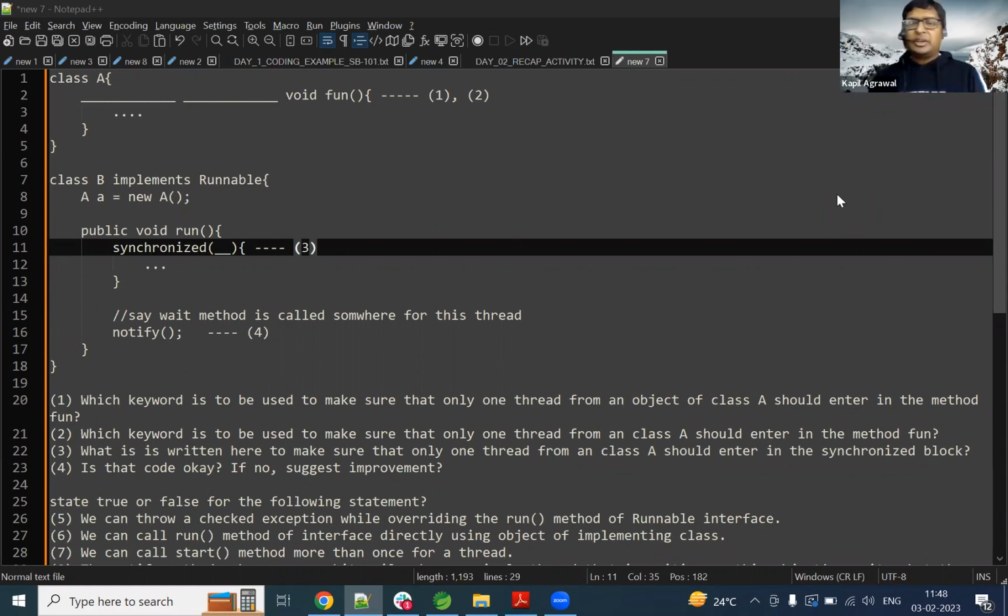Apart from this, we also had a discussion about the Future interface. When we were talking about the Future interface, I told you that the Future interface is used to take the result from the thread. And normally it is used when you are implementing the Callable interface.